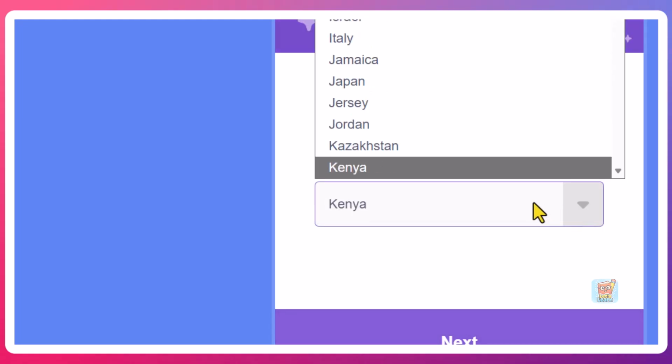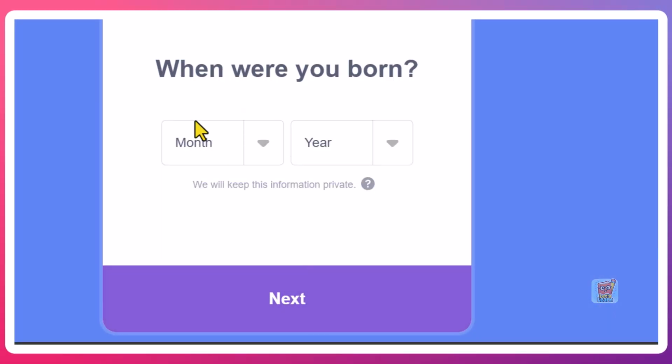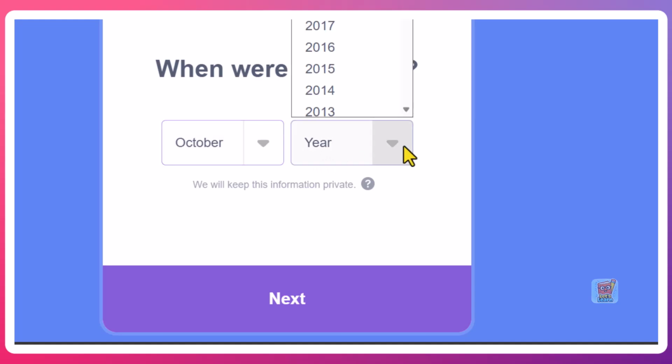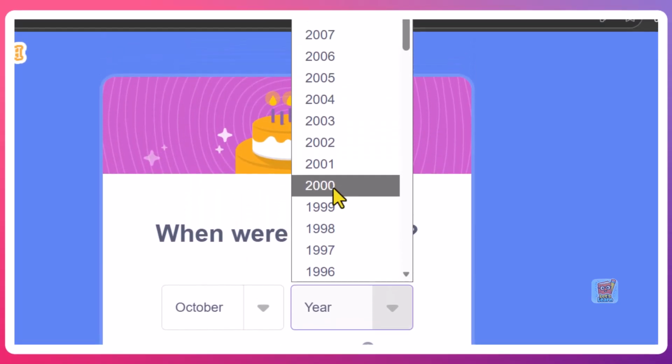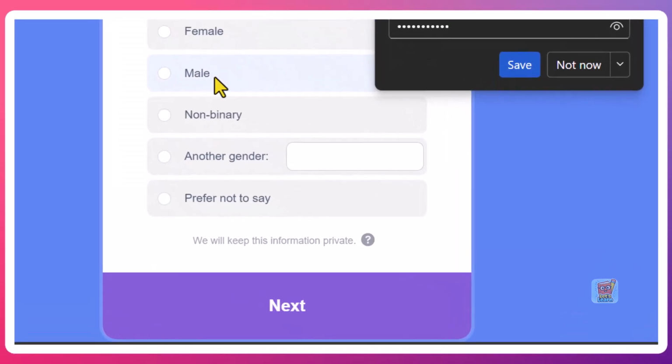In my case, I will select Kenya. Then I click on next. Then it asks you when you were born. I can select random. I don't have to be specific, as long as you're above 18. And then it asks you your gender. Let me use this one.